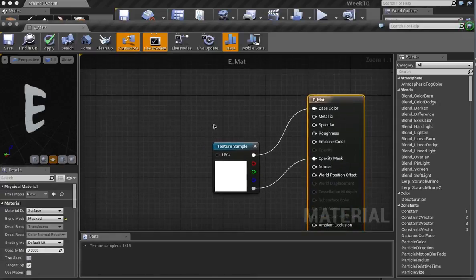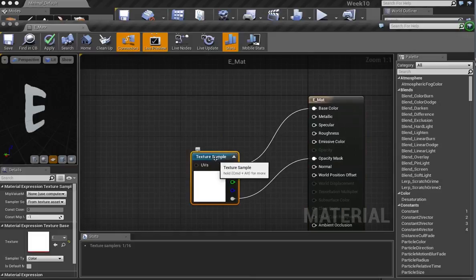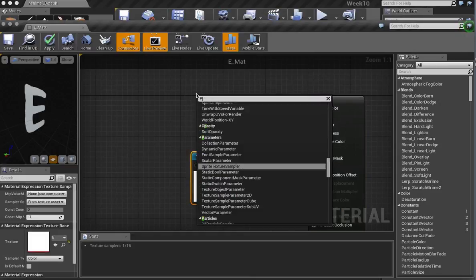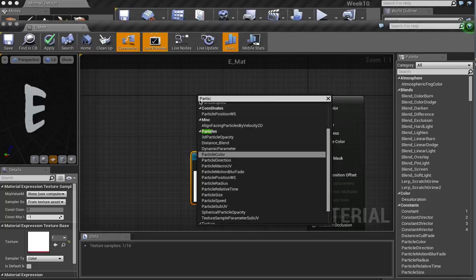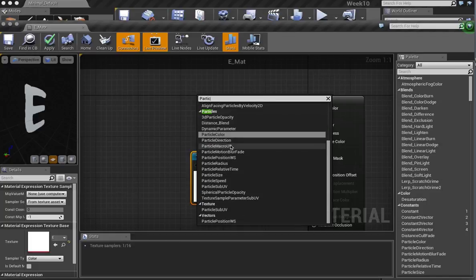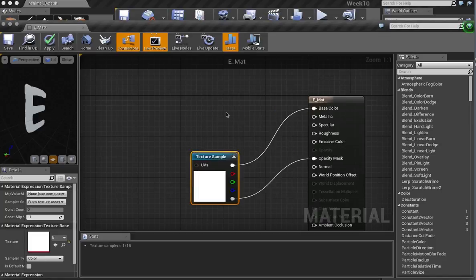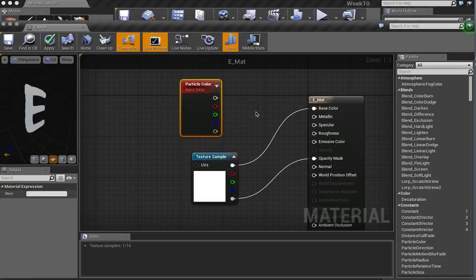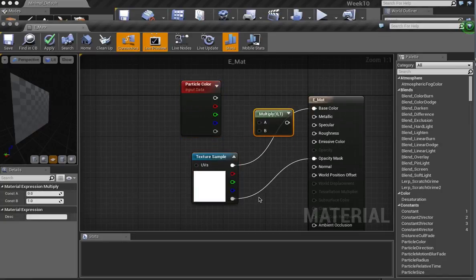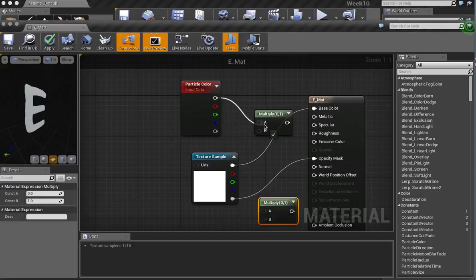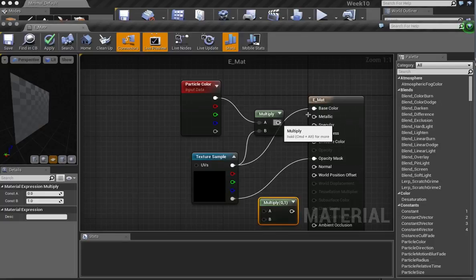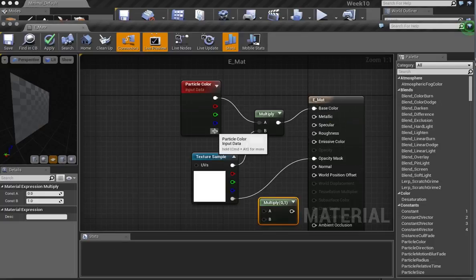But what I do need to do, if I want to change any parameters, which I won't get a chance to do today, I did it last time, I need to make sure that I put in particle color in the material so that it can be accessed from Cascade. So particle color, and you just blend in by multiplying the color values and the alpha values.